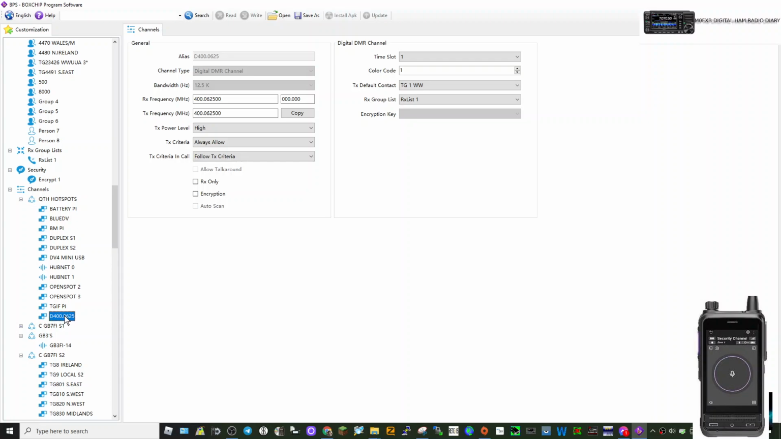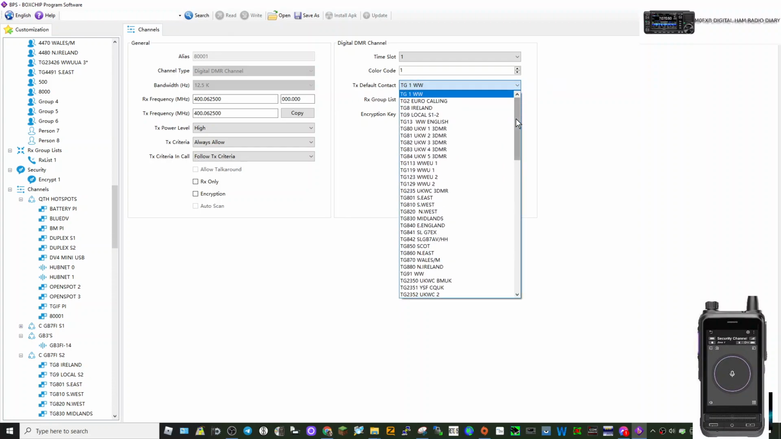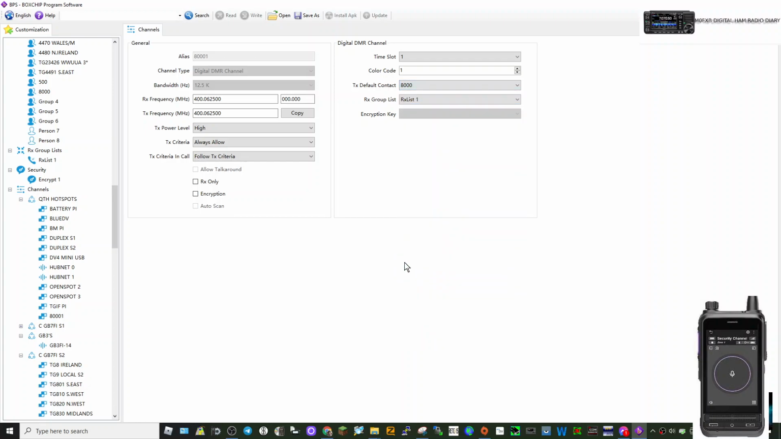Double click that. Now let's rename it. We're going to call it 8001 channel. That's just what we're going to call it. So we've already named it. Now we've got to add the details. So if we want it to be 8000, click where it says default contact, because this is important, because this is what DMR is going to use to communicate. See 8000 here that I've just created?